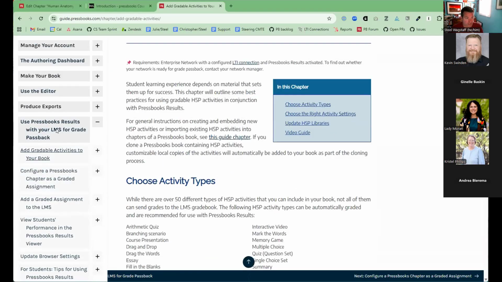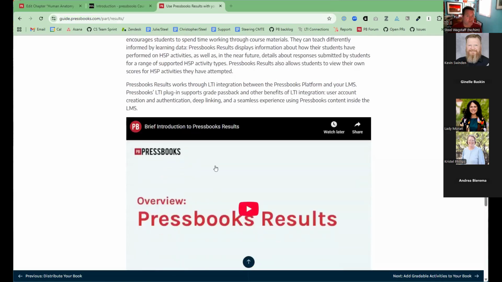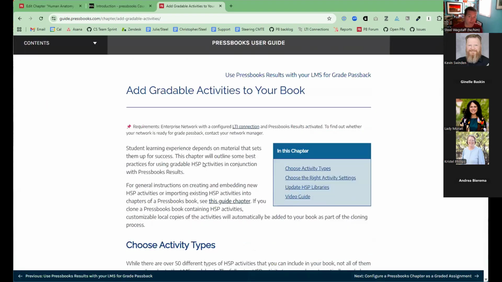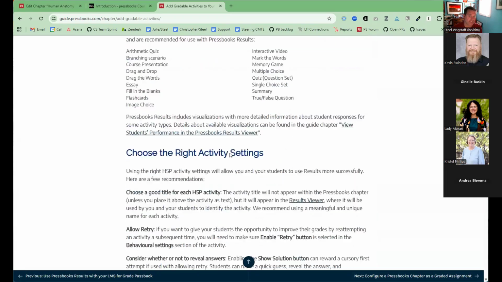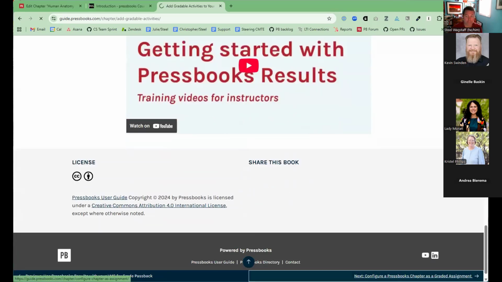So in our user guide, there is a section that's called Use Pressbooks Results with your LMS for grade pass-back data. There is a video here that gives a high-level overview, like 7 minutes, where I describe what Results is and how to use it. The video here uses Canvas, so maybe this recording will be better for your D2L folks. But the next step is how to add gradable activities to your book, which activity types to use, and then the whole process about H5P.